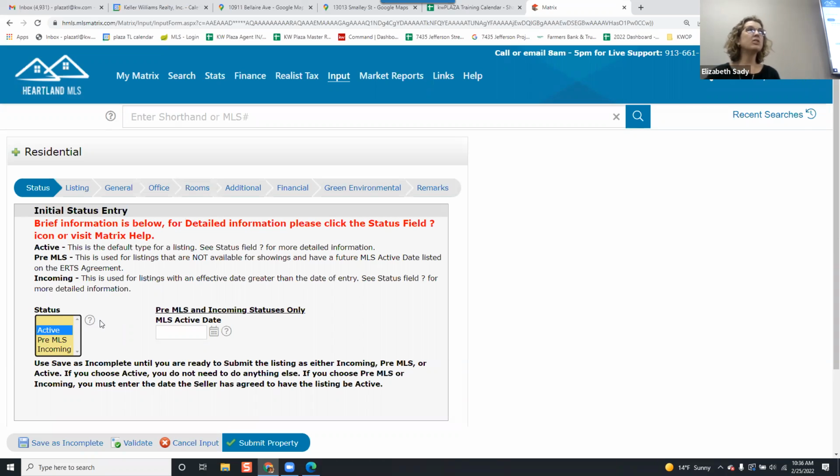Another option would be to do pre-MLS, okay? In that case, we are not going to show the property at all. If we enter it as pre-MLS, we are able to market it as coming soon, and we're able to put a sign in the yard that says coming soon, collect those sign calls, and give people a heads up that it's coming, okay? And with pre-MLS, you are going to hit activate and hit submit property prior to your go live date. And then it will take it live in the MLS under the pre-MLS status, okay?